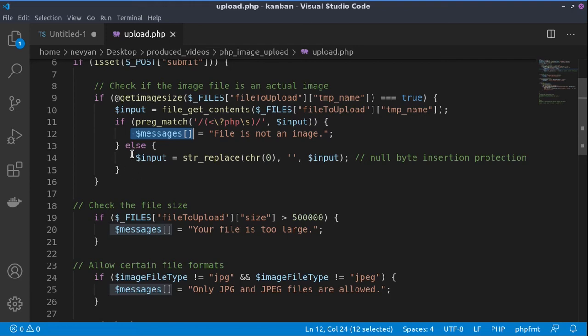And we also do another thing. We're checking for null byte insertions, such as code inside of the file, by just replacing the null byte, which can be appended to the image format and then executed as normal code, with an empty space. So we are just deleting such null bytes, and then we're proceeding with our usual checks.